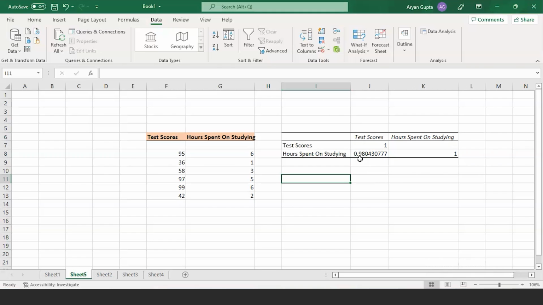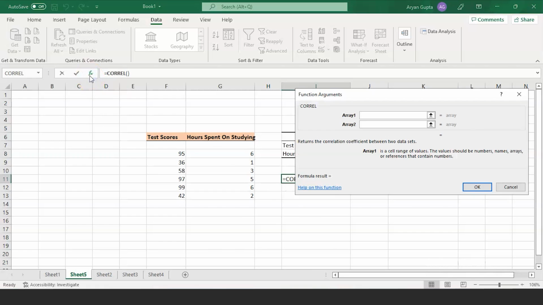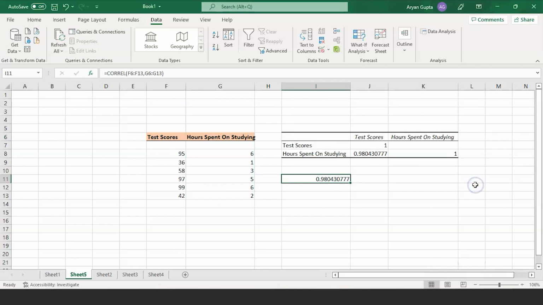There is one more way to calculate the correlation using a function. So, to calculate the correlation between test scores and hours spent on studying, we'll type equal to CORREL, tab, and now it's asking for array1 and array2. Let's open this function. So, this is asking for array1. Our array1 is this range. And our array2 is hours spent on studying. When you click OK, you'll get the same value, 0.98. So, there are two ways by which you can calculate the correlation. That's it. I hope you understood this example.